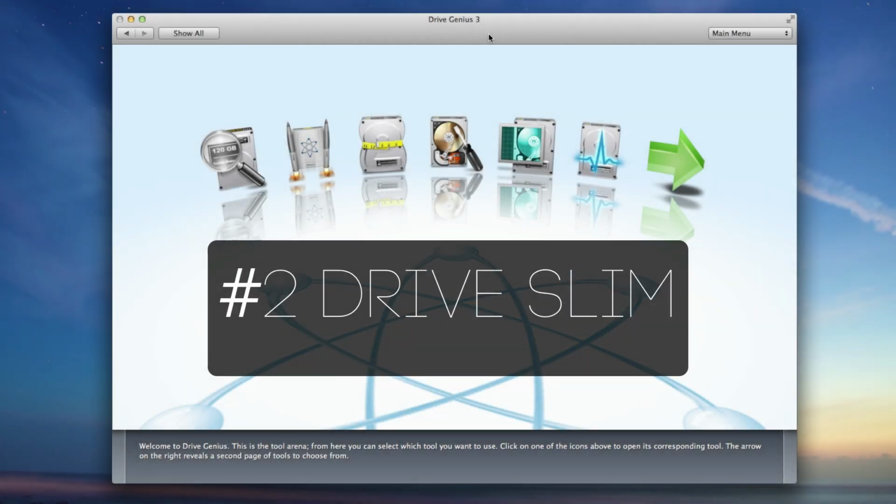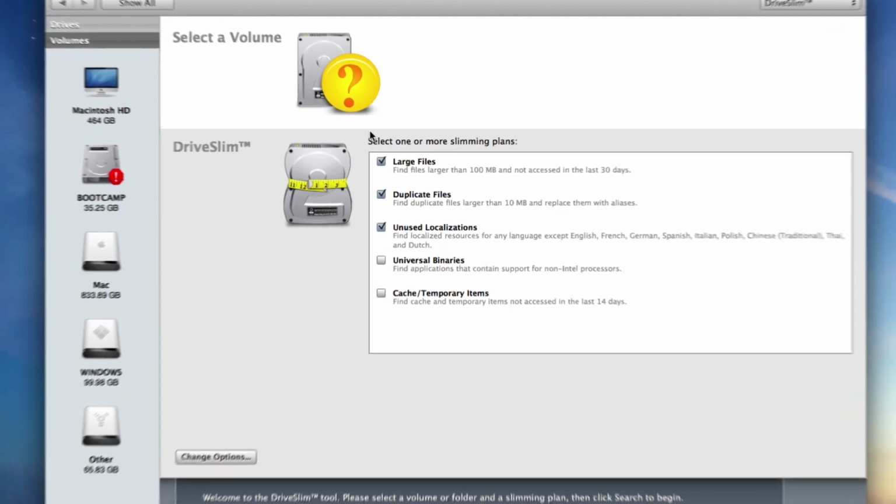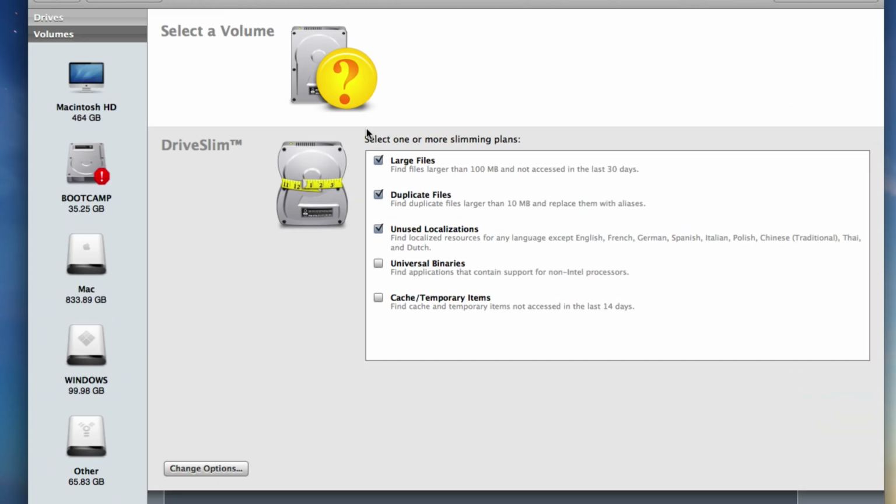Now, the second feature that we'll be checking out is Drive Slim. This allows you to search for large files, duplicated files, unused languages, universal binaries, and cache and temporary items that haven't been accessed recently. And you can customize all these options by clicking Change Options.